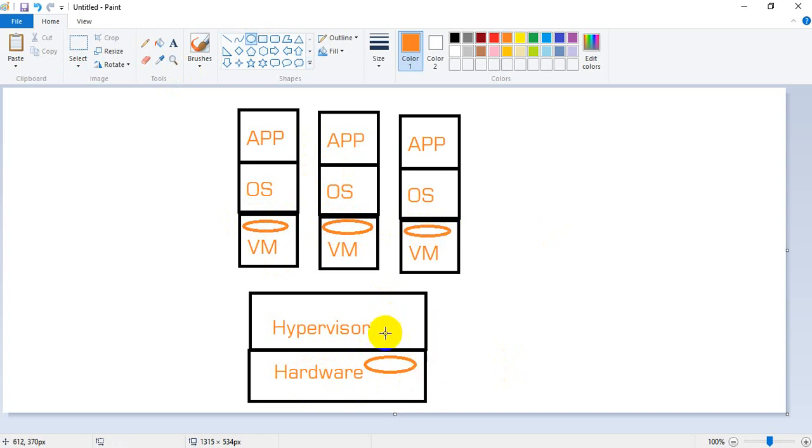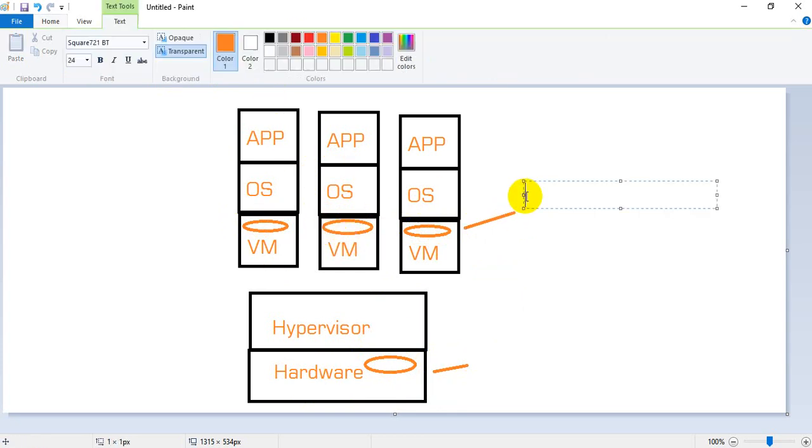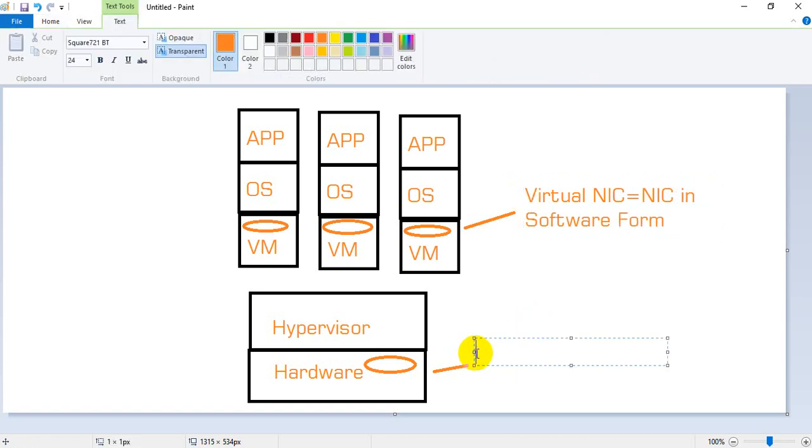So remember that this NIC is another thing and these three NICs are another thing. Like how these are virtual machines, software-based machines, and in the previous diagram, those were hardware machines. So obviously that was a hardware NIC, and this is what? This is a virtual NIC. Virtual NIC means what? That these are NICs in software form. And this is hardware, okay.